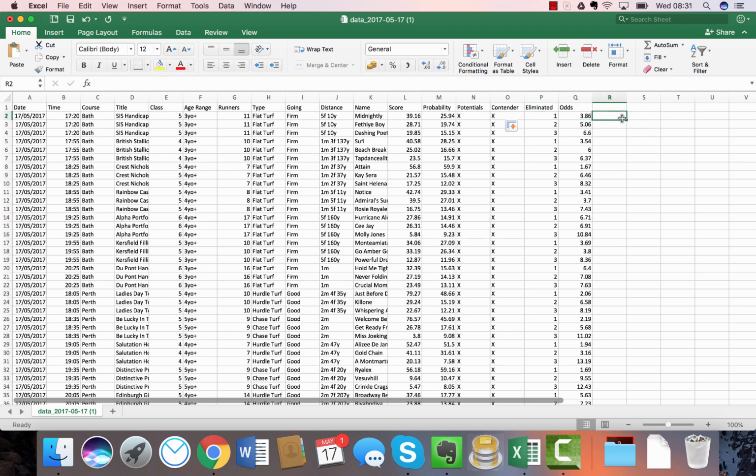Now I'm going to come over to a new column and do something again, which is equals if this equals 2, then take the probability and minus it from it that, else leave the cell blank. So what this is doing very simply, as you can see here, if the rank of the horse is anything other than 2, it will just be blank. If it is 2, it will take the probability of the horse ranked number 1 and subtract the probability of the horse ranked number 2 from it.